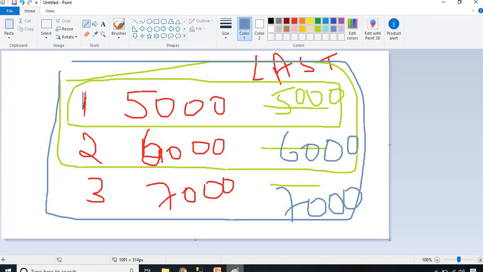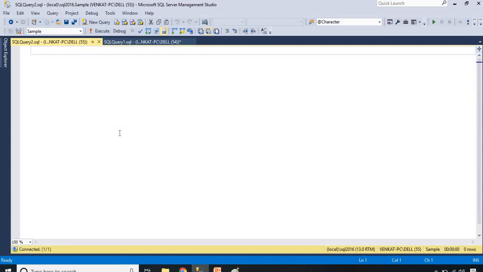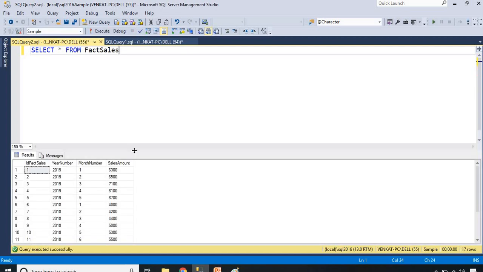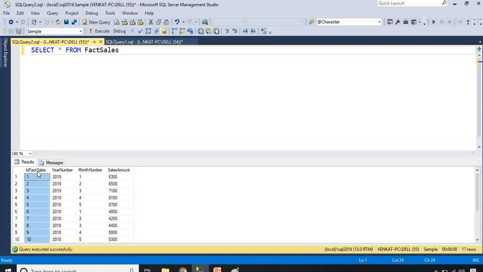To handle this, I have generated a very basic table with a very basic structure. Let me show you. SELECT * FROM FactSales. It's a very basic table which I designed for us. It contains ID, the FactSales identity key column, year number, month number and sales amount.